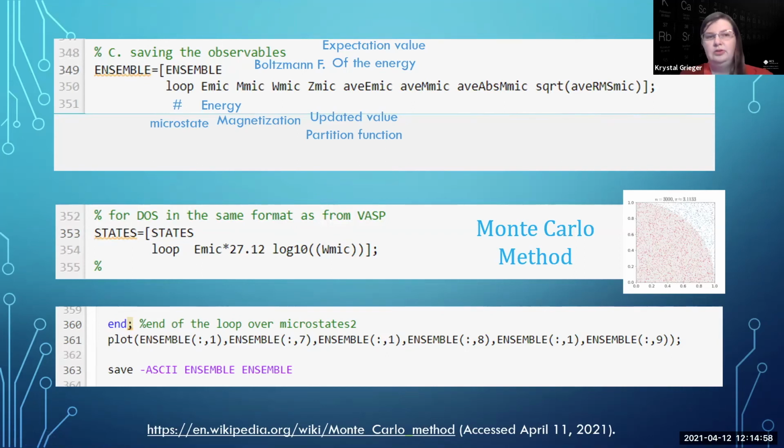The main part here is when we're saving these observables, we take our ensemble and set what our new lines for our ensemble are. We have loop, which indicates the number of the microstate, just like where we started off with n equals 4 earlier. So that sets what the microstate number is. E mic is your energy. M mic is your magnetization. And then we have W mic, which gives our Boltzmann factor.